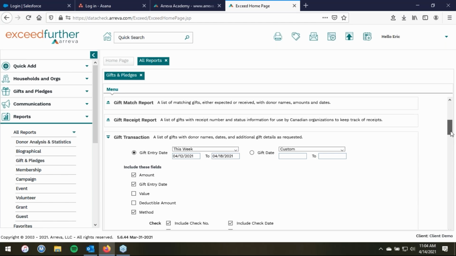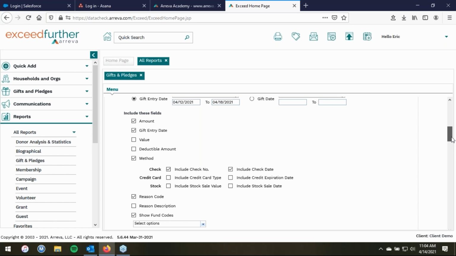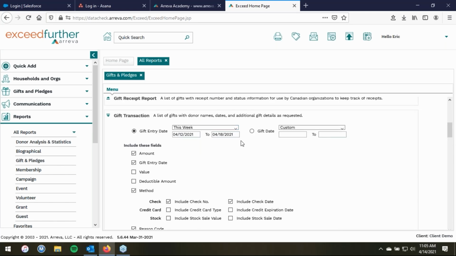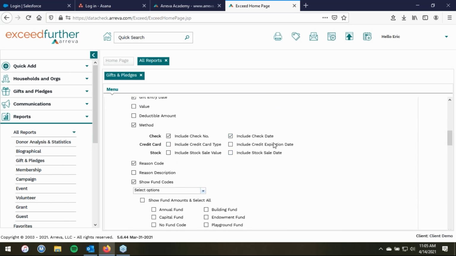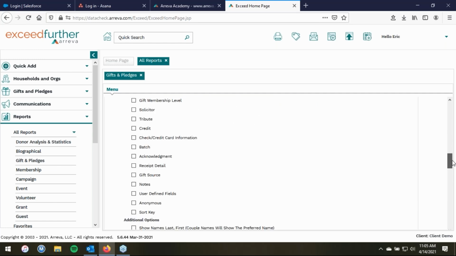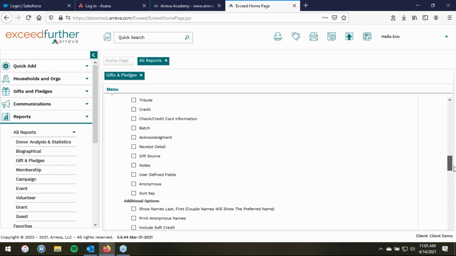I'm going to include additional fields like amount, gift entry date, the method, because of course I'm extracting on the gift entry date, I want that. The method, and I want to include check number and check date, reason code. I want to show fund codes. I can come down and maybe include some other things. You can always, and we'll see this later under favorites, go back in and modify your favorite report and add to these things. Maybe later I decide I want the event codes included or something like that.